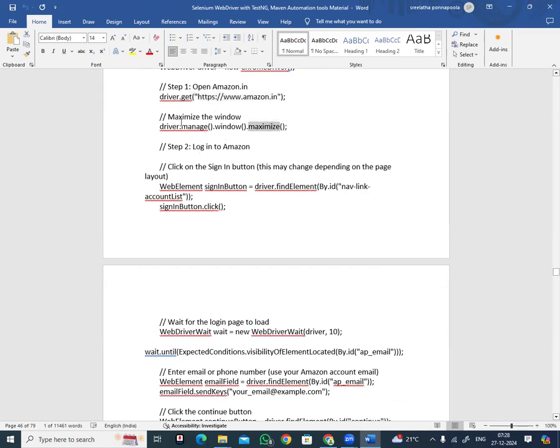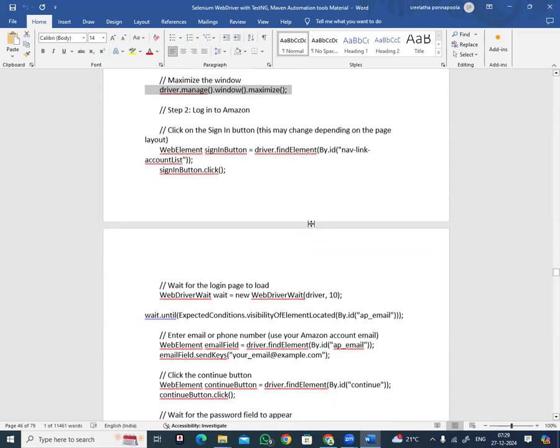That is, to maximize the window, driver.manage method, window method, dot maximize. So driver dot manage has the window method, and we need to maximize using the maximize method. This is what we need to remember. So driver dot manage dot window dot maximize method is used to maximize the browser window after opening the application.